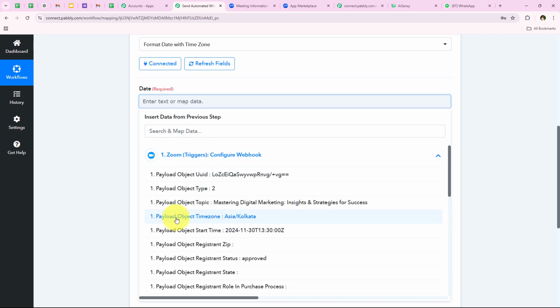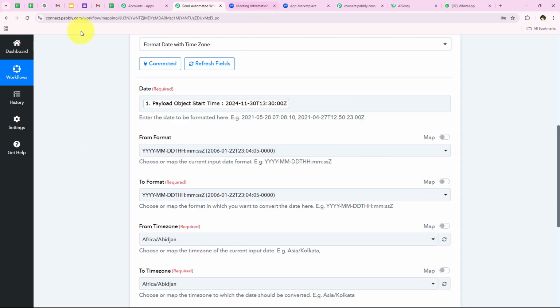But if you map this from the previous response, as you can see the start date and time, then this will definitely change because my previous response will also change. So that's why we do mapping right over here, to run our workflow in real time.